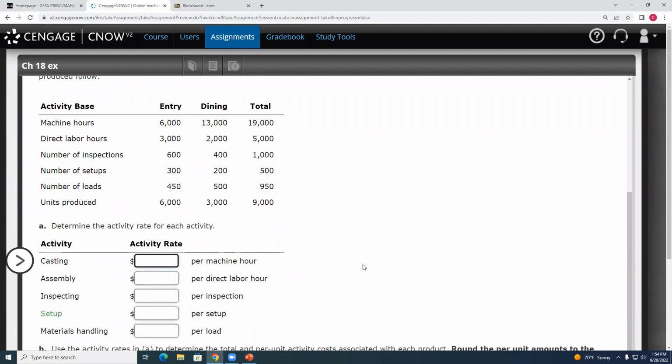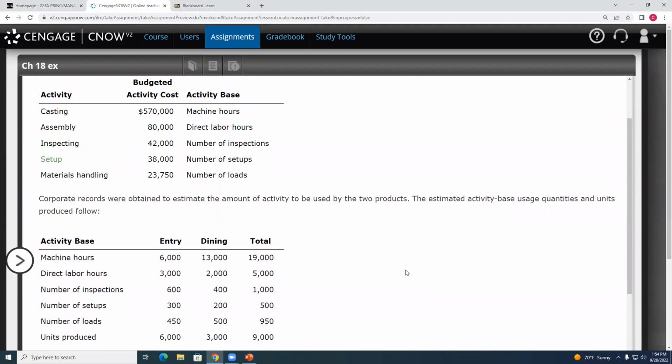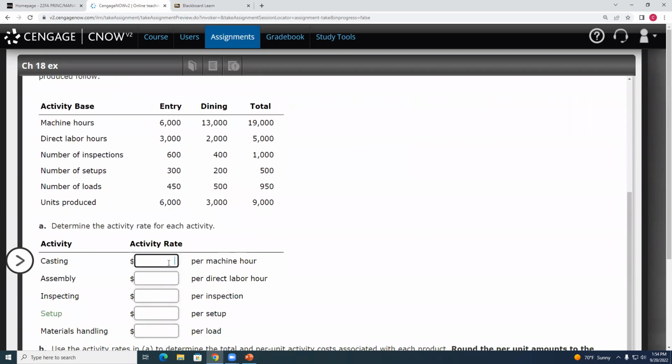So here in part A, just grab my calculator. Here in part A, we're going to calculate the activity rate for casting. $570,000 divided by the total expected usage, 19,000 hours. And so we're budgeting $30 per machine hour for the casting activity. Again, we divided by the total expected usage of machine hours for casting.